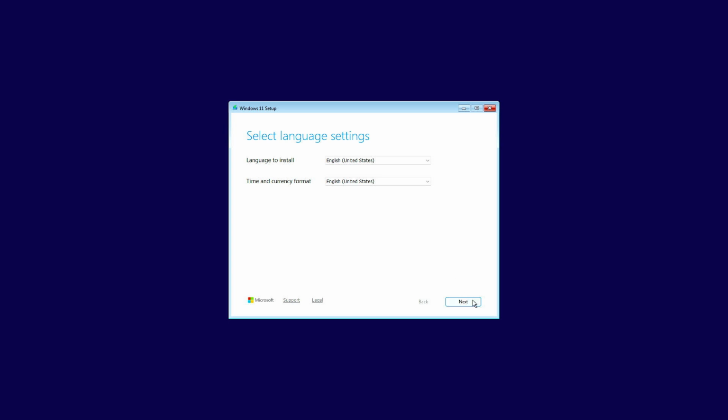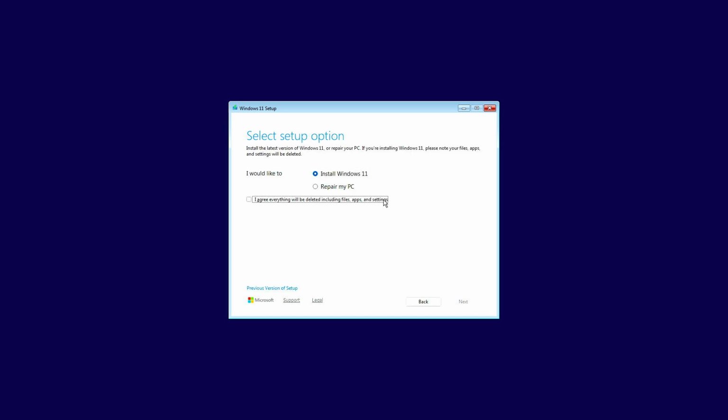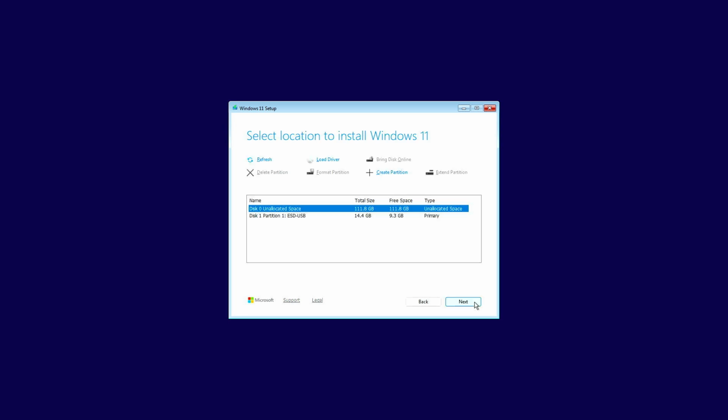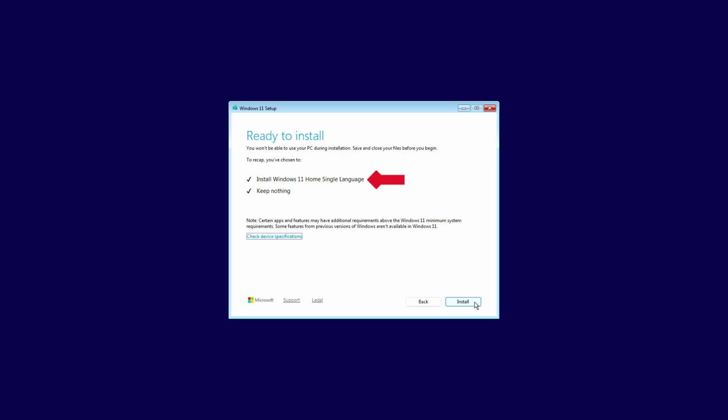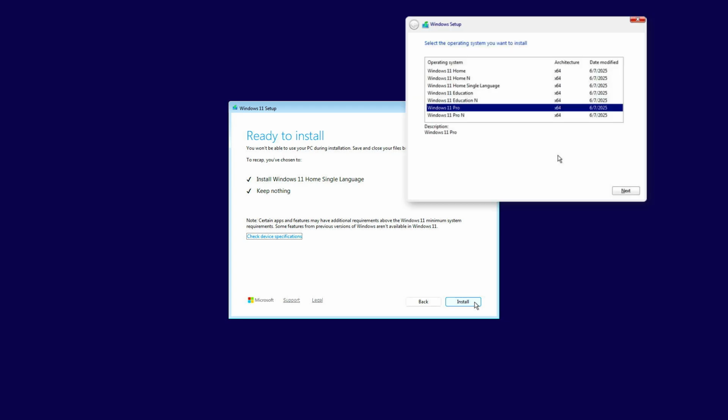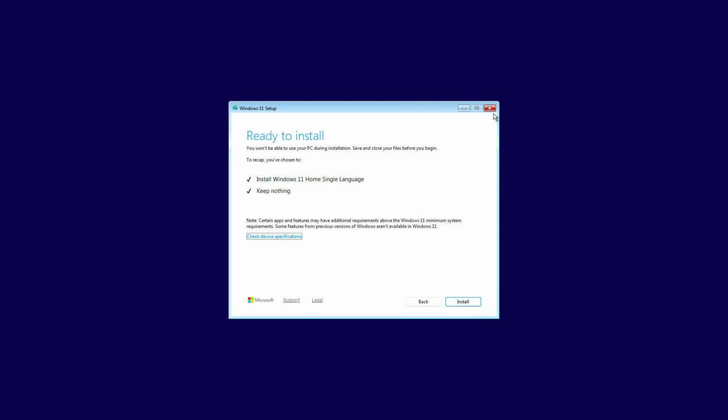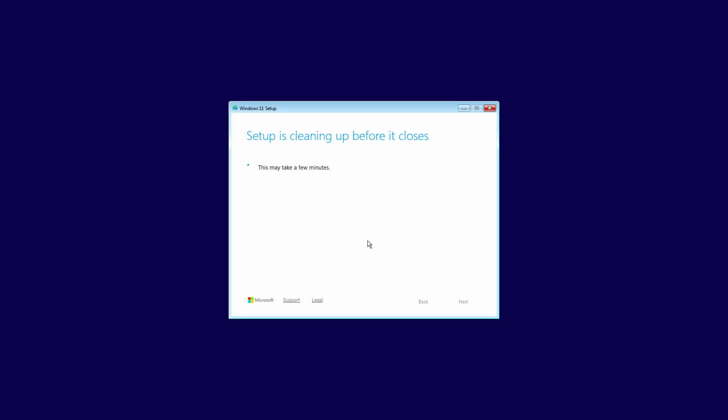In this video, we'll fix the issue of Windows 11 Home single language being installed automatically during a clean installation. For example, I'm installing Windows 11 from a USB boot drive. As you can see, the Windows 11 Home version is automatically installed, and we don't have an option to select the edition we actually want. To fix this, let's close the Windows 11 setup and restart the computer to reset the installation.